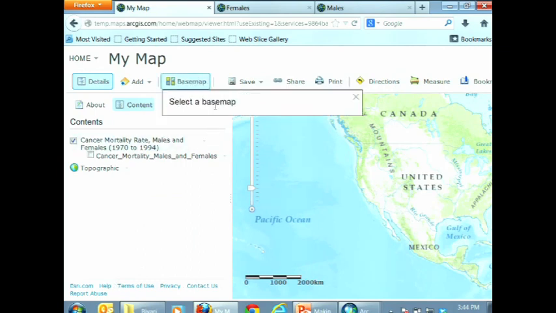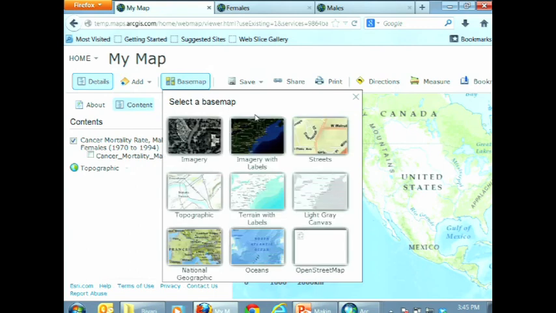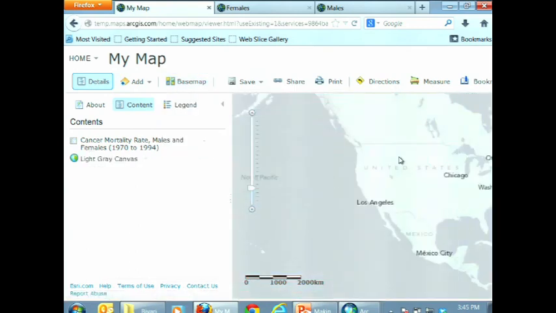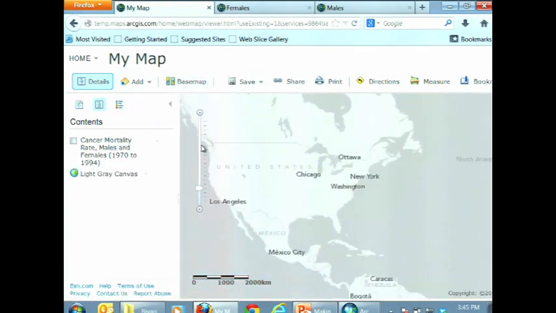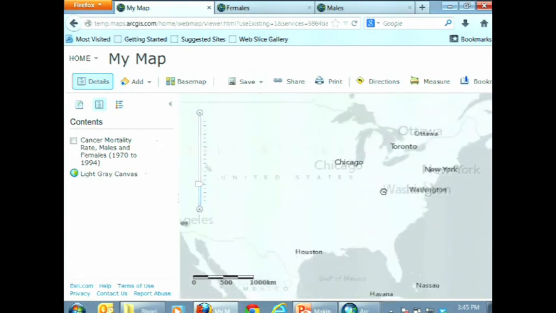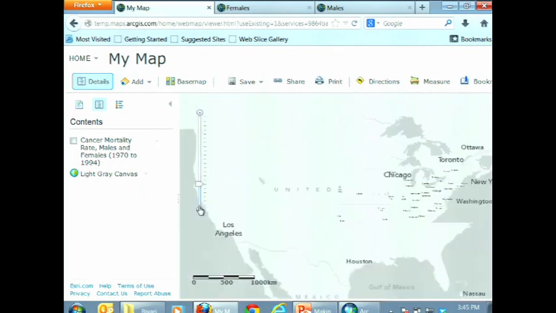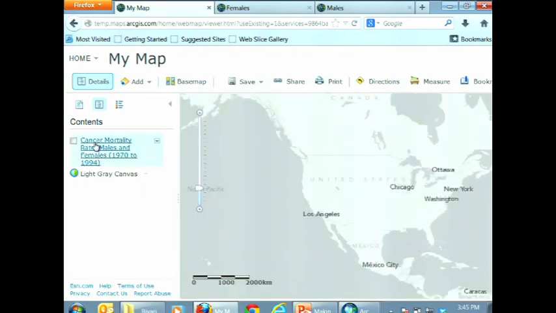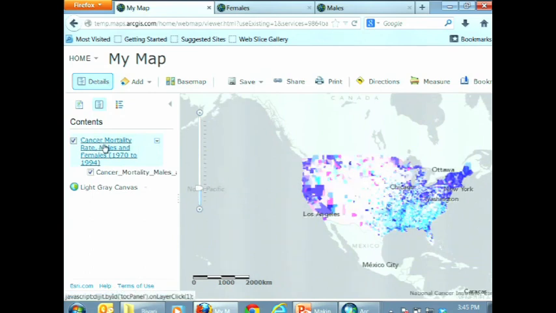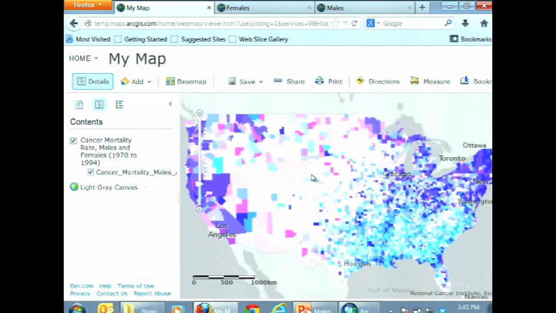Now, I'm also going to change my base map because this isn't a great base map to show thematic data on top of. And I'll zoom back over here, zoom in a little bit. And where's my map? Oh, turn it on. Right, sorry. Now, when I click on any one of these layers or any one of these classes in here, I should be able to get my pop-ups.